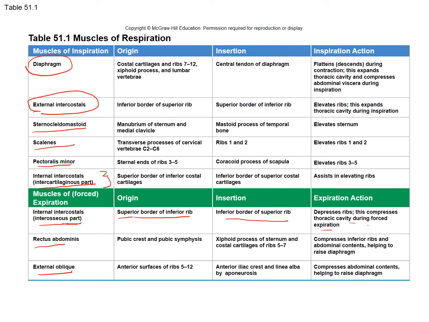Rectus abdominis: the origin will be the pubic crest and pubic symphysis, and the insertion will be the xiphoid process of the sternum and costal cartilages of ribs 5 to 7. The action, again, compresses the inferior ribs and abdominal contents, helping raise the diaphragm.